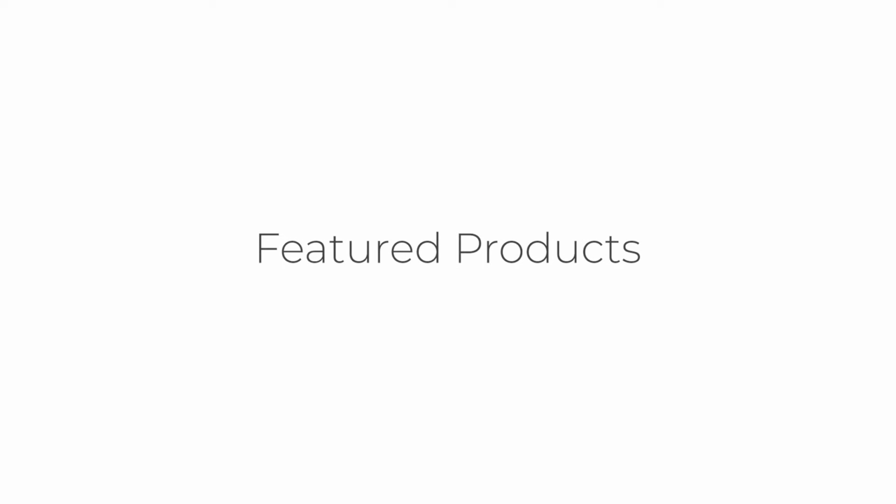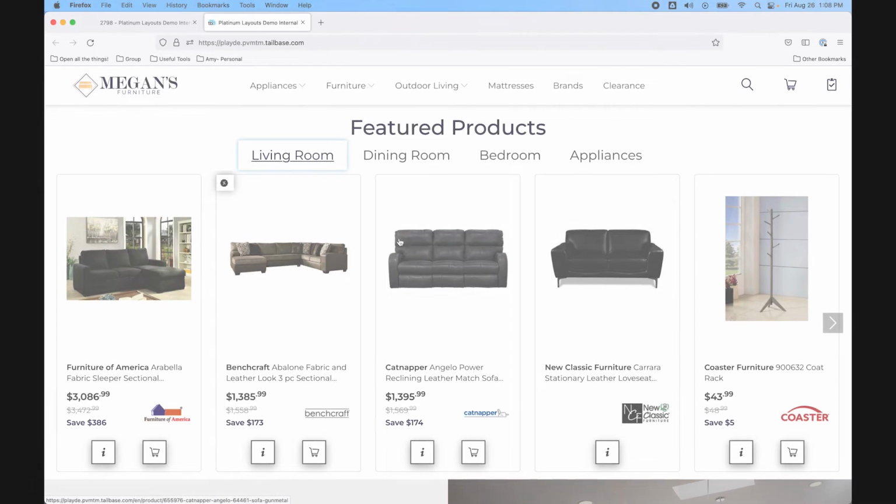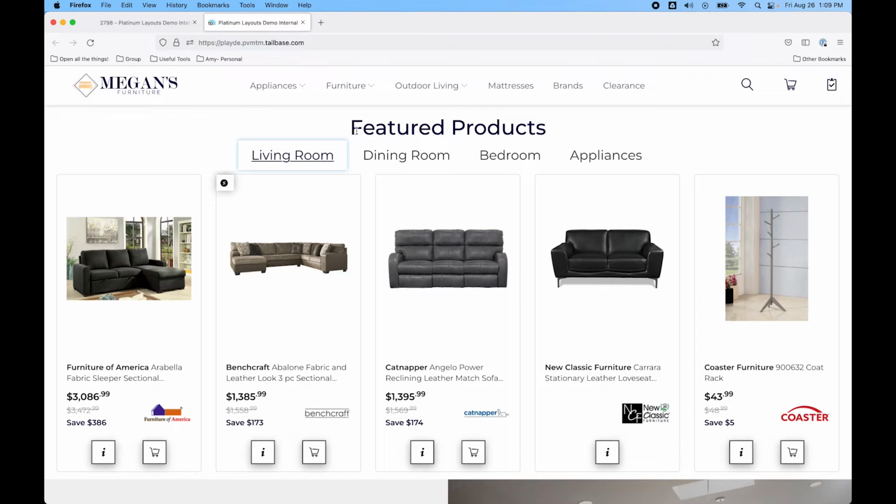Today we're going to talk about one of my favorite areas of the website, which is the featured products. These, I feel, allow for a lot of flexibility in displaying the products on your site. This page has living room, dining room, bedroom, and appliances as featured products.